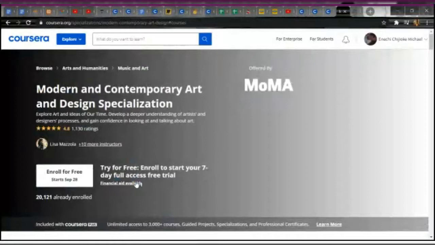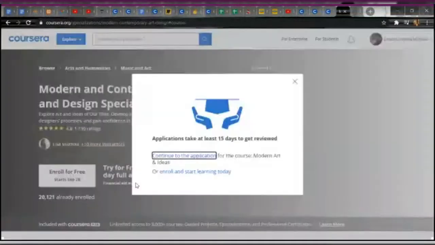Now I click on this Financial aid available. It takes me to this page. An application takes at least 15 days to get reviewed. Yes, after you apply for financial aid, after 15 days they'll review it and give you a reply. Now you click on continue to this application.